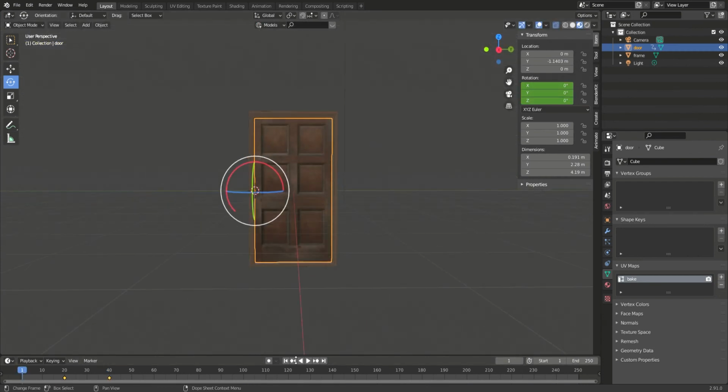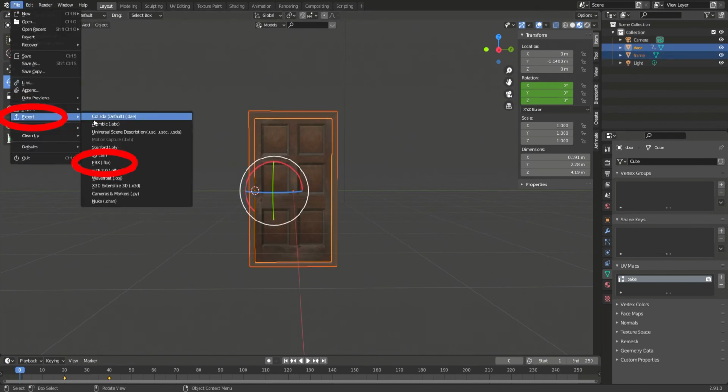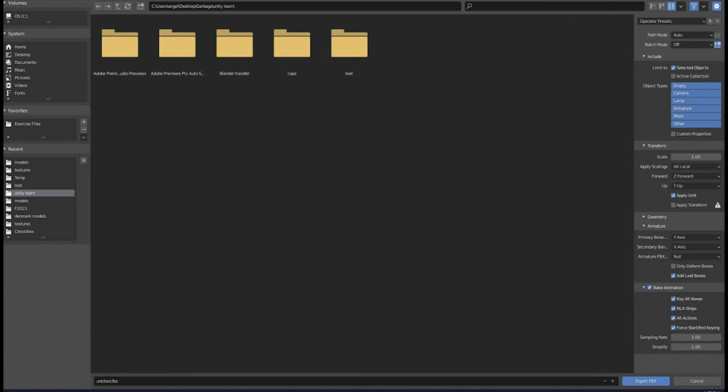I'm just going to have it so that when the game starts, the door opens. So with both the frame and the door selected, I'm going to go into Export, FBX, and the FBX settings that typically you want are, so along the right side, you'll have the options to include selected objects only, which you do want, so limit to selected objects. Under transform, make sure forward is set to Z forward and up is Y up.